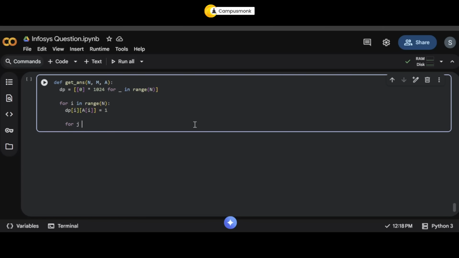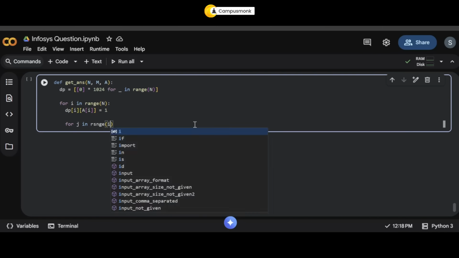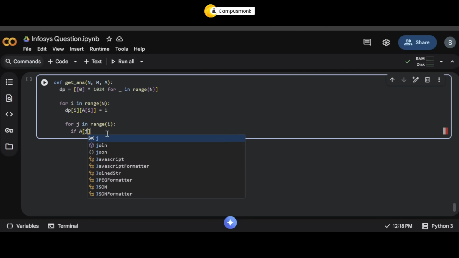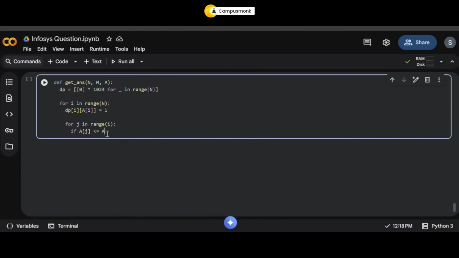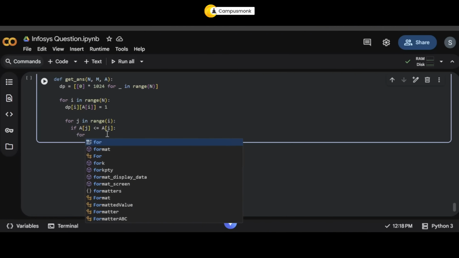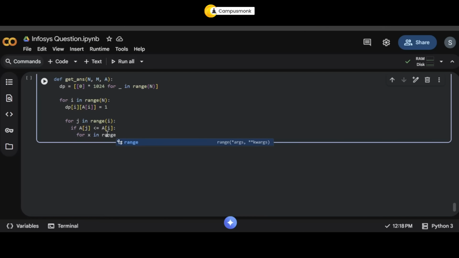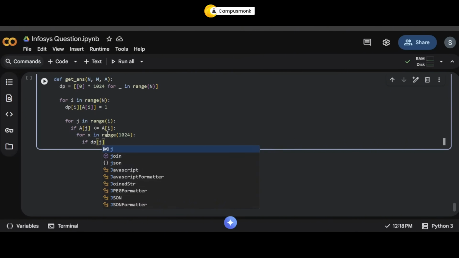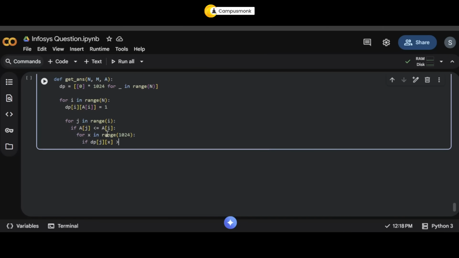You're going to run another loop, j in the range of i. Here you are going to compare if it is in non-decreasing order or not. I'm sorry about the bad typos that I have at times. So it's going to be if a of j is less than or equal to a of i. If it is non-decreasing, then you will enter the loop and do the further part, that is x in the range of, say, 1024. That is what we have taken. And what will you do in this range? You're going to evaluate if your DP at j and x, DP at jx, is greater than 0.